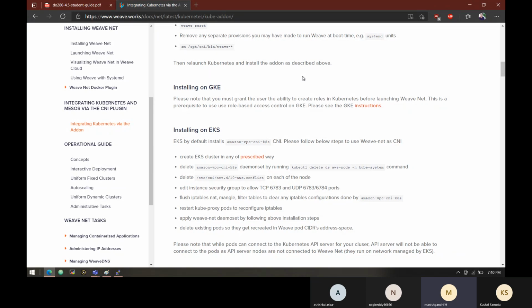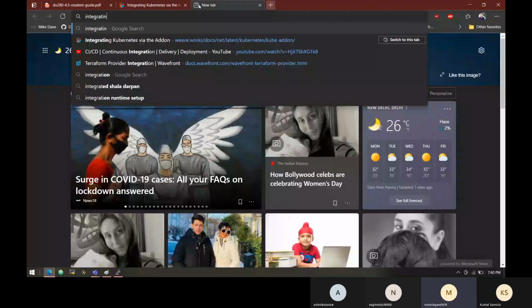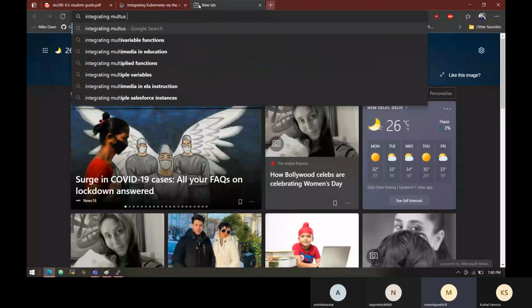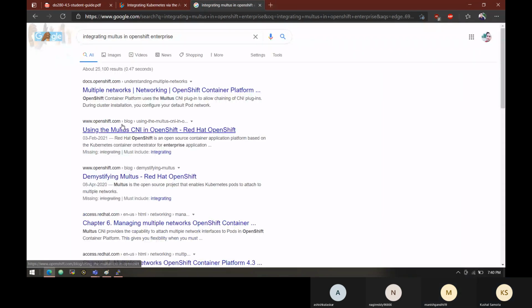So in that part, you have to mention exactly a public network or some other network. So you have to mention that particular range. Maybe it can be. Yes. Using the Multus CNI in OpenShift.